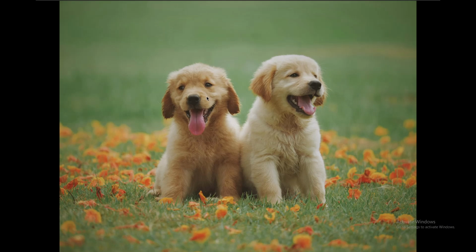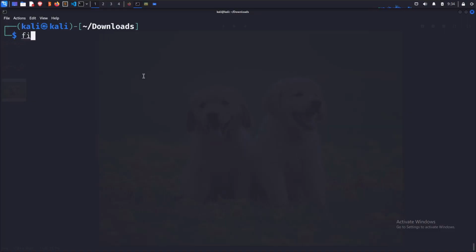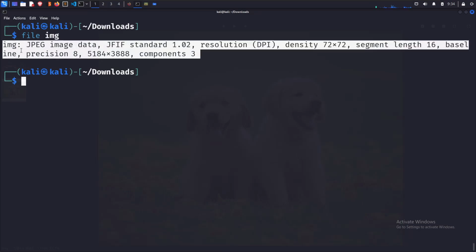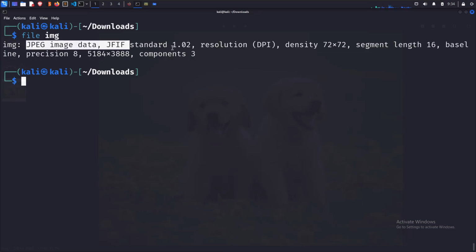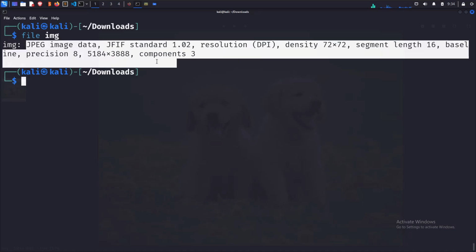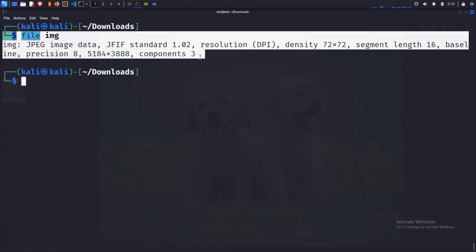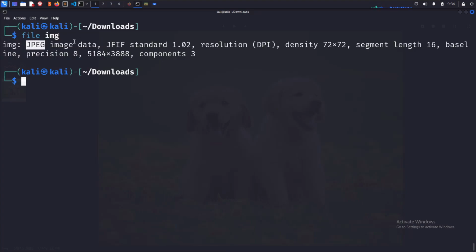What if I tell you there is a secret message or secret thing embedded in this image that you don't know of? Isn't it cool, guys? Because if I go into my terminal, then type file image, as you all can see, this is a simple JPEG image, nothing too fancy. This is a basic image file. This is a normal JPEG image data.